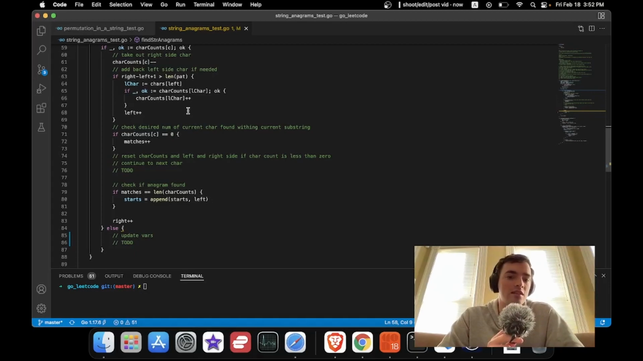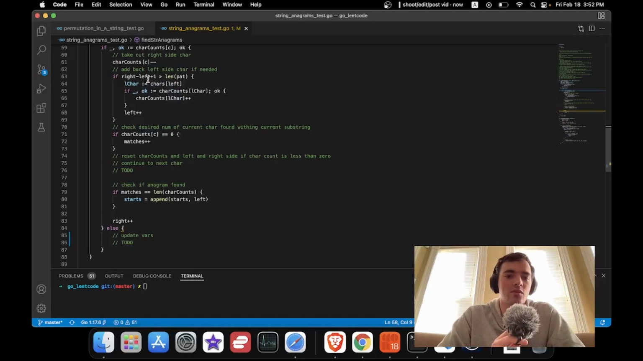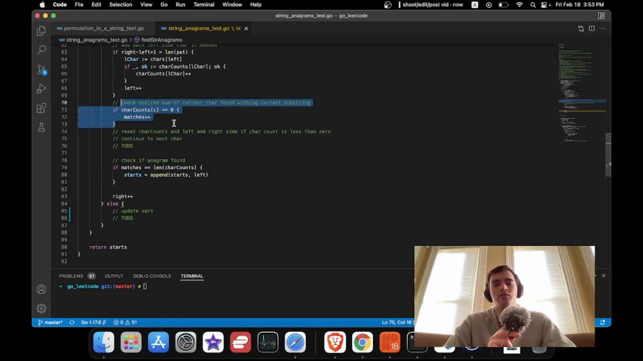So what that means is, if the character on the left side is within... actually, I don't think I need to check if it's within the character counts, because I know it is if it is part of the substring. I can get rid of that next time. Anyway, I need to add that count back into the counts and then increment the left side of the sliding window. If my character count for the current character is 0, then I want to increase my number of matches.